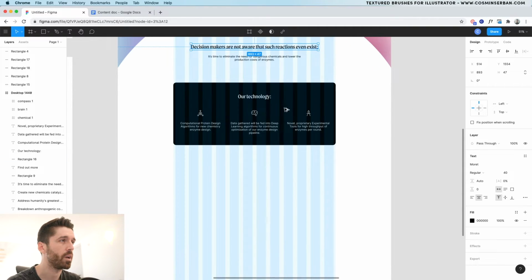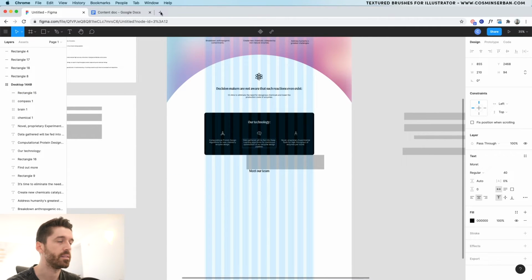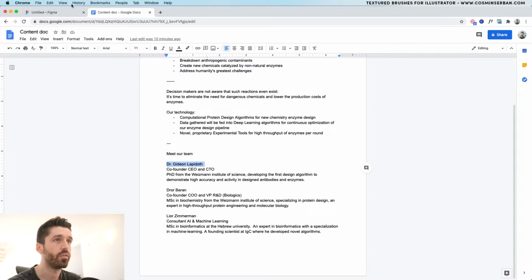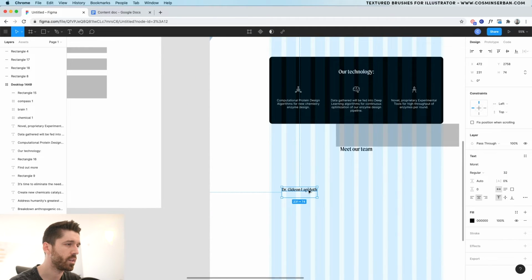I'm going to make a copy out of this one. Have to use 160 from this one. Double click, paste in "Meet our team." And then you have the first headline, which is the actual name. As you can see, this is way too much compared to the headline, so I'm going to use 32 just to make it a bit smaller.